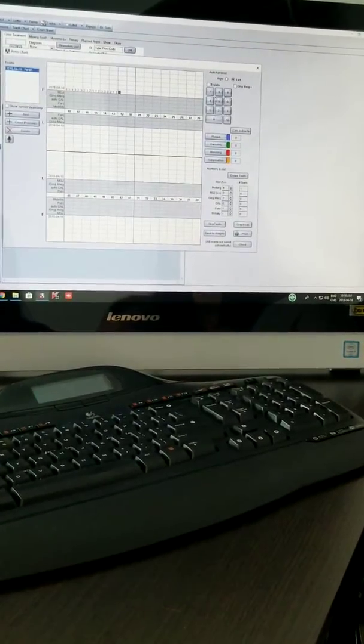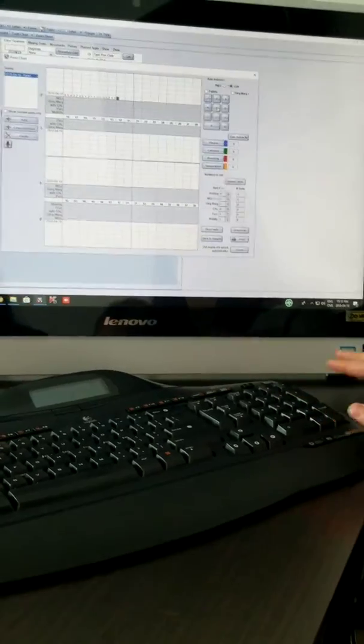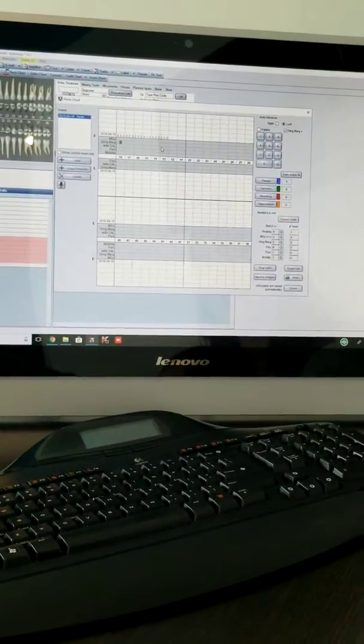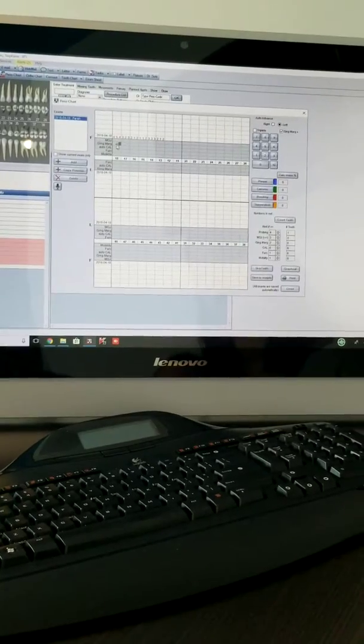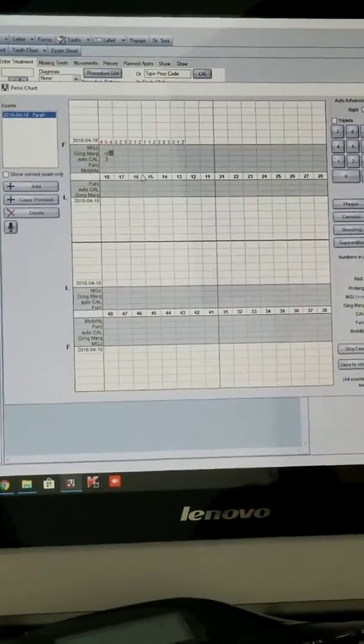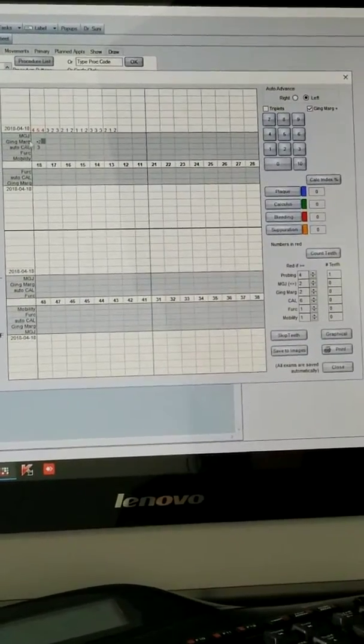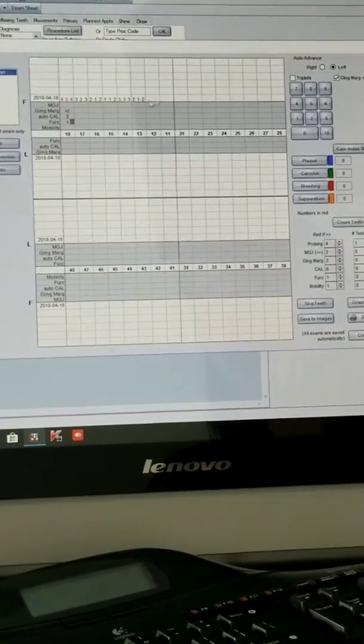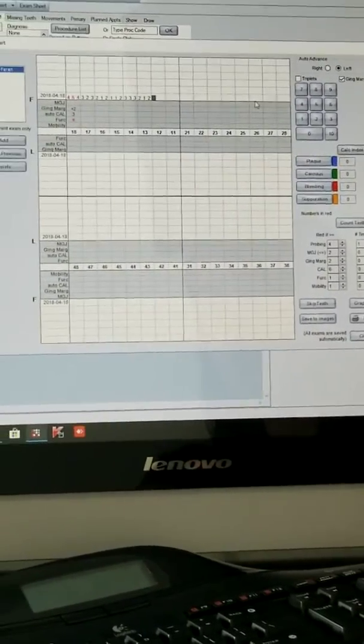You can type with this too if you want, but it's easier to type with that. And then if you want to add recession, it would be under gingival margin, and then you just do like this, and it'll add together to calculate. You can do these ones as well, mobility, furcation, same thing. You just type it in. Up here are your actual probing numbers.